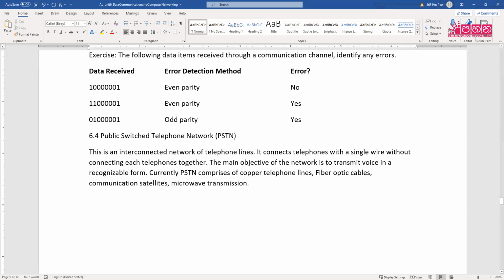Okay. So you know about the telephone network. Do you have a fixed telephone at your home?